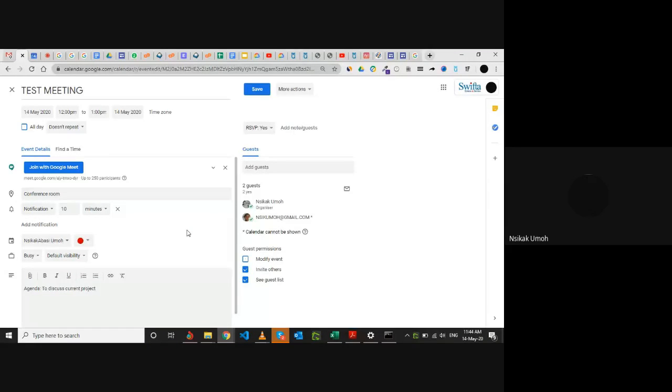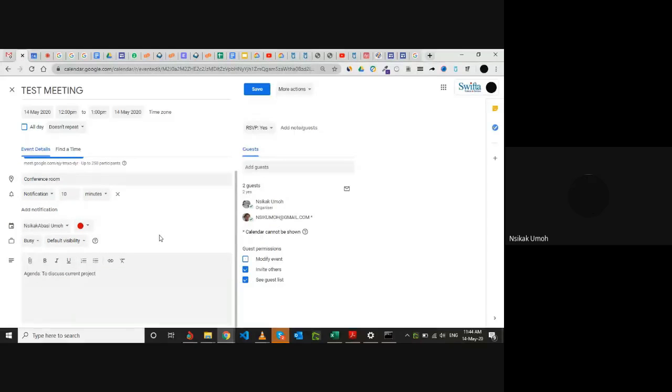So now let's go further down here. You can actually give your meeting a color, which will be the color of it on your Google Calendar. And then if you go down here, you see that agenda that I set for the meeting. Now, you're provided with the option of adding attachments. Now, let me explain that.